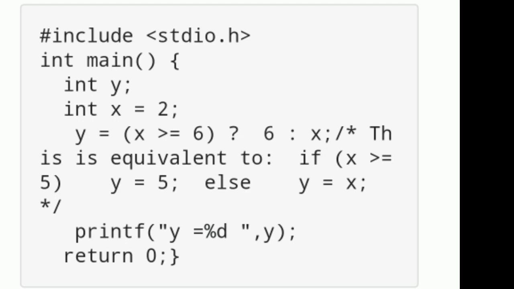For the conditional expression, there is another way to express an if-else statement, which is by introducing the question mark colon operator. In a conditional expression, the question mark colon operator has only one statement associated with the if and the else statement.